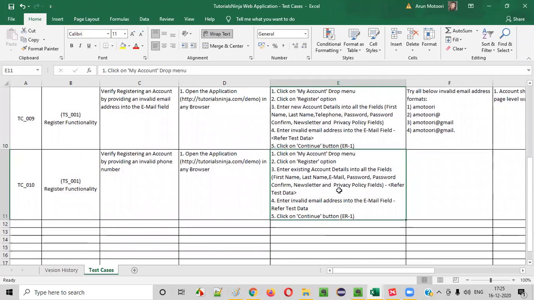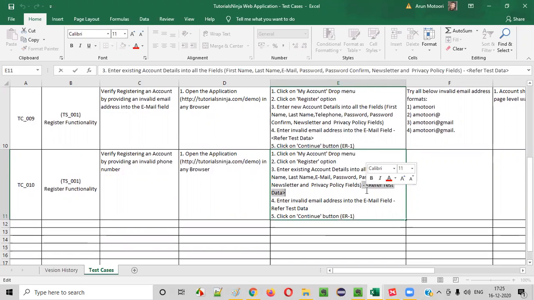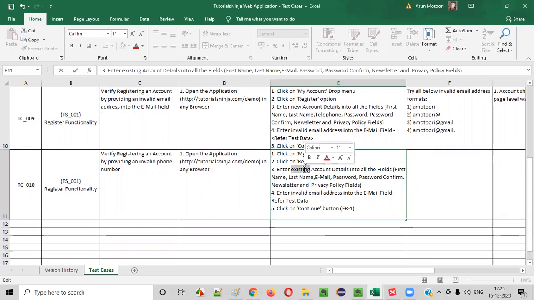Fine. Here again, same thing. Somehow the copy paste is going on. So enter new account details only, not existing. Okay, so email address is mentioned, and phone number. Telephone we have to expand. I have removed the telephone from this list of fields.